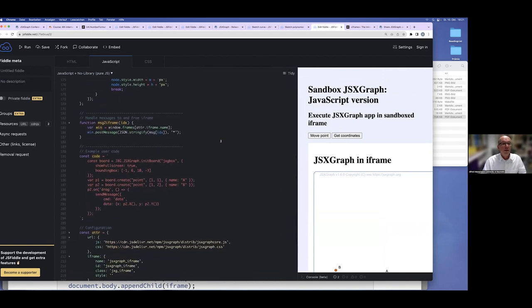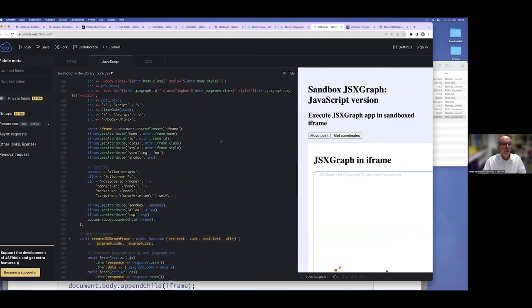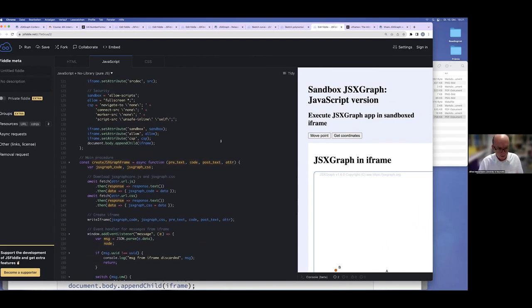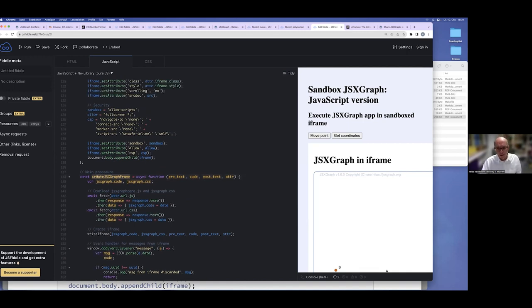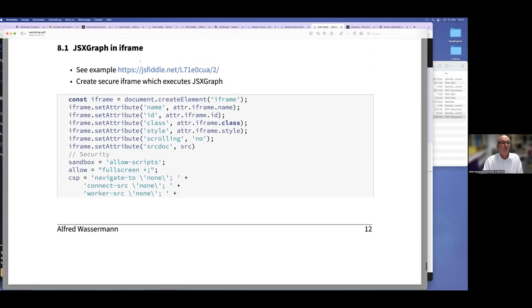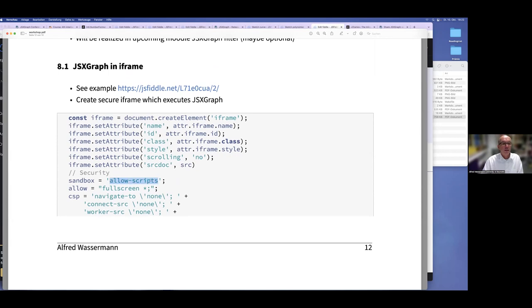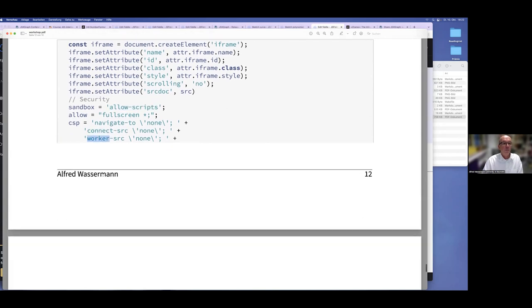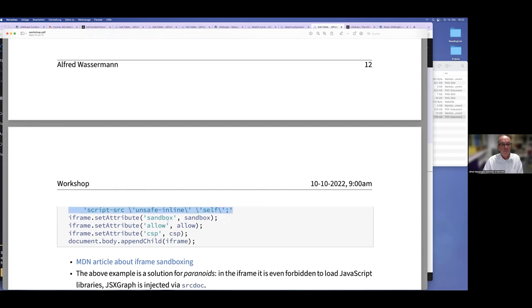It's quite a big chunk of code. This is a version for the paranoid. So we don't allow anything besides calling JavaScript in this iframe. It's not even allowed to have any contact from this iframe, it's completely sandboxed. The only thing is we have to allow scripts. And there are no navigate to, no connect, no worker, nothing.